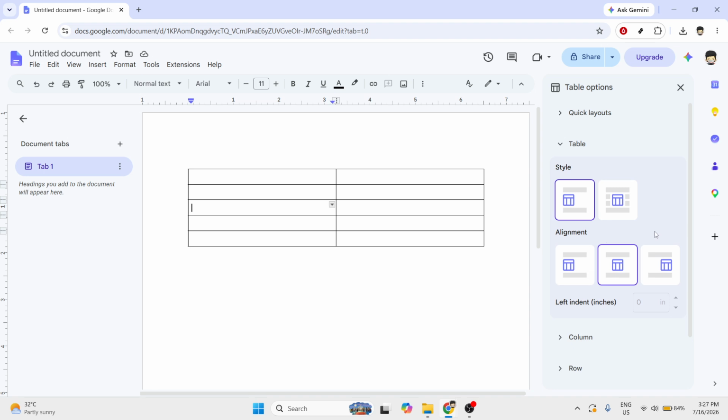If the table still does not look quite right, make sure you changed the table alignment setting and not the text alignment inside the cells, because those are two different things. Centering the table moves the whole table itself, while centering text only affects the content within each cell.